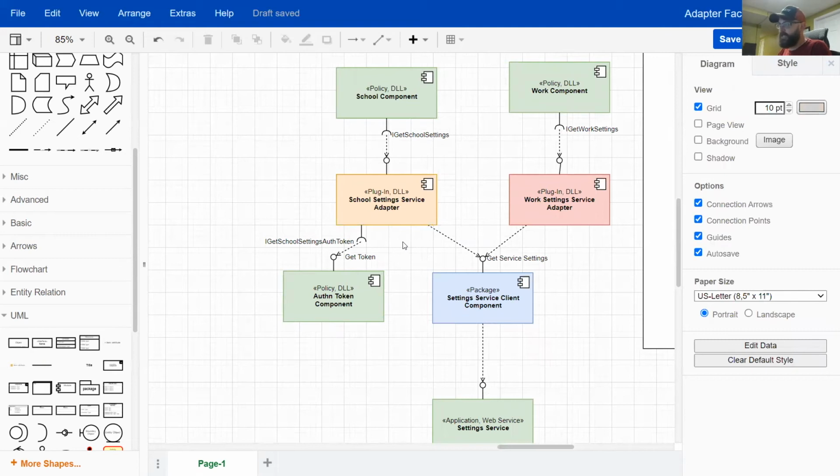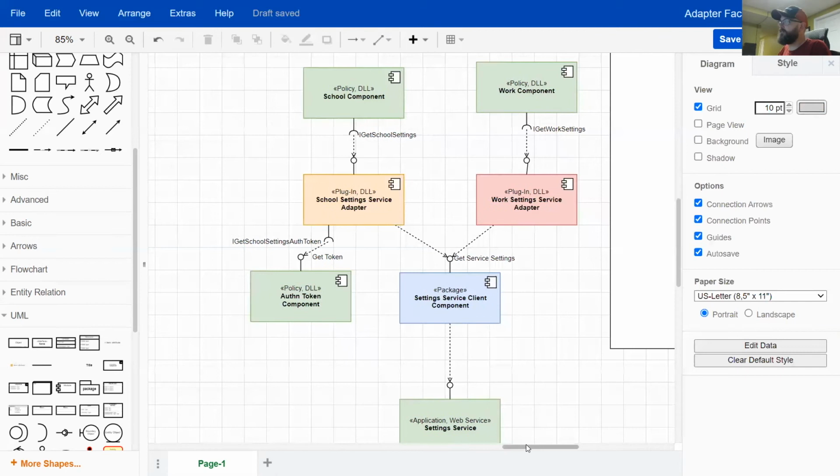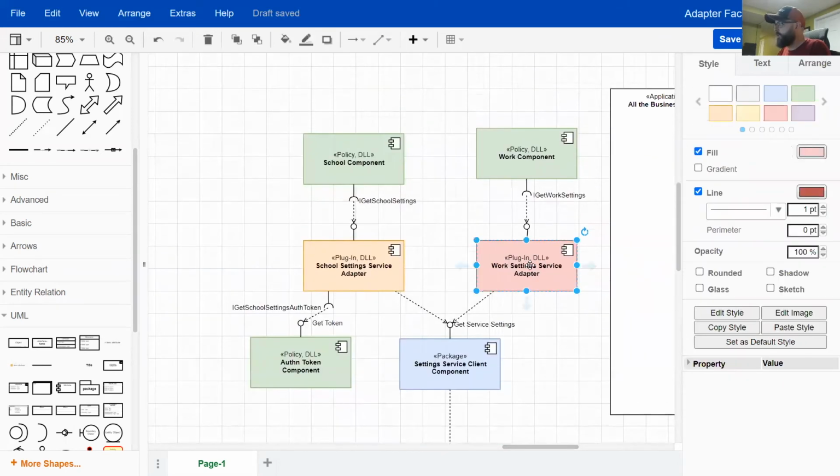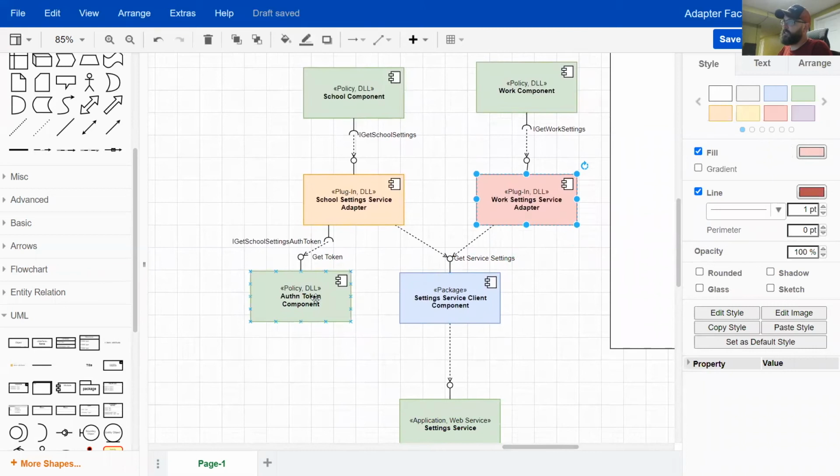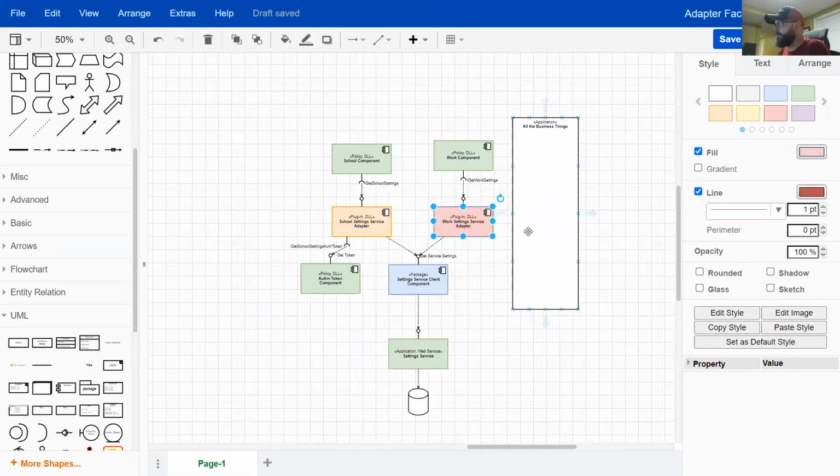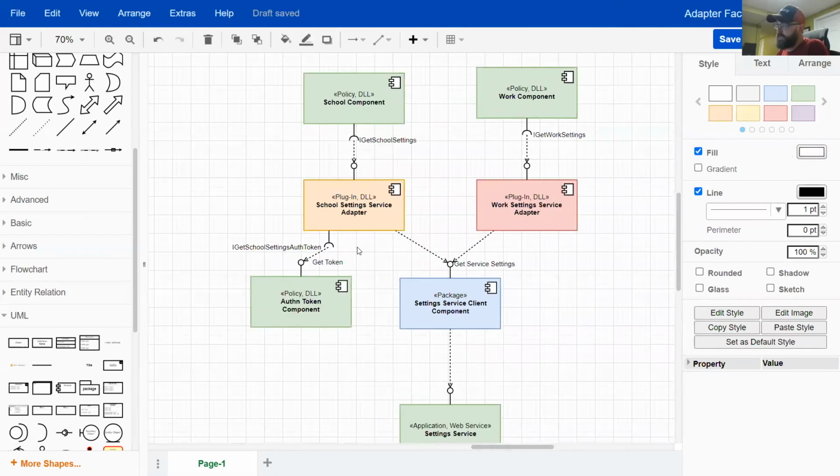Now, by itself, that's fine. But remember the word facade for a moment. So remember over here, we also need to rewrite the work setting service adapter. It too needs to get the authentication token. So what we could do is the same thing.